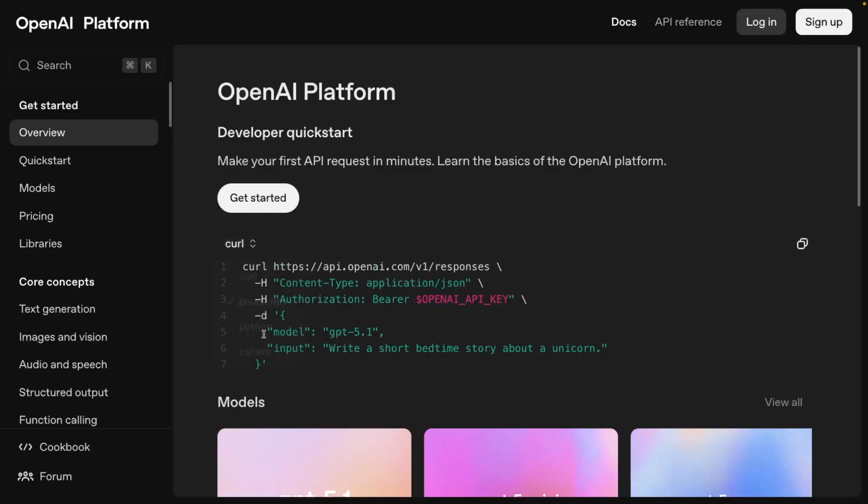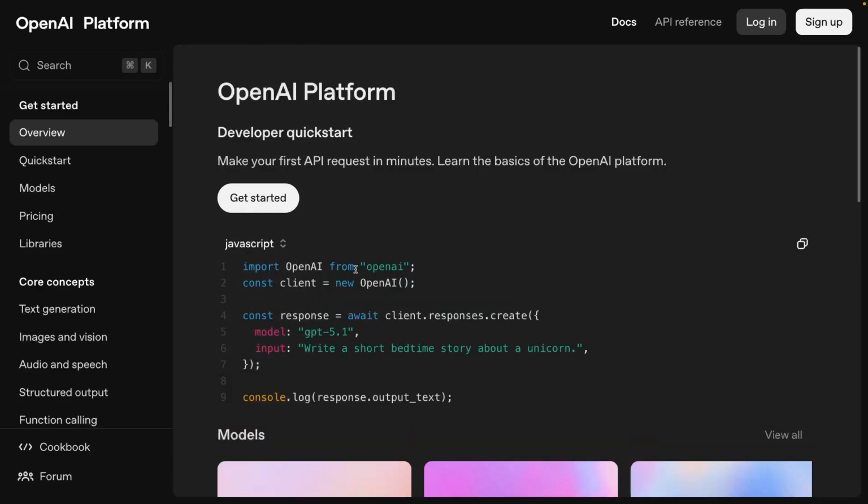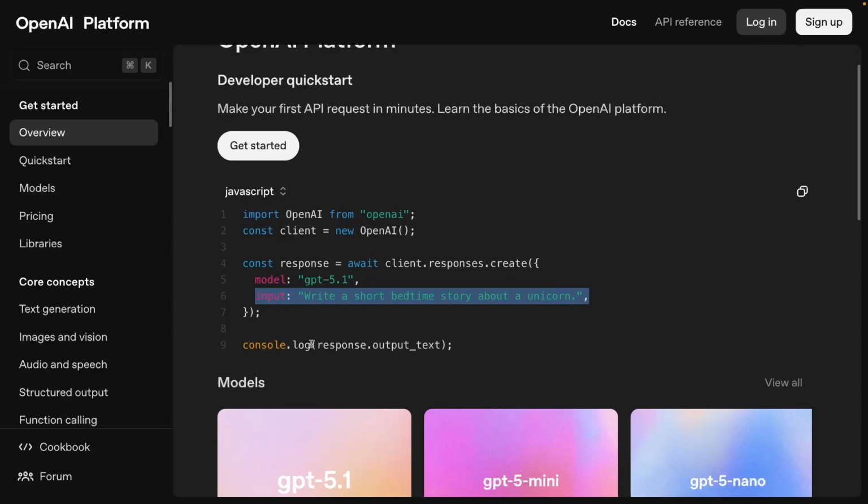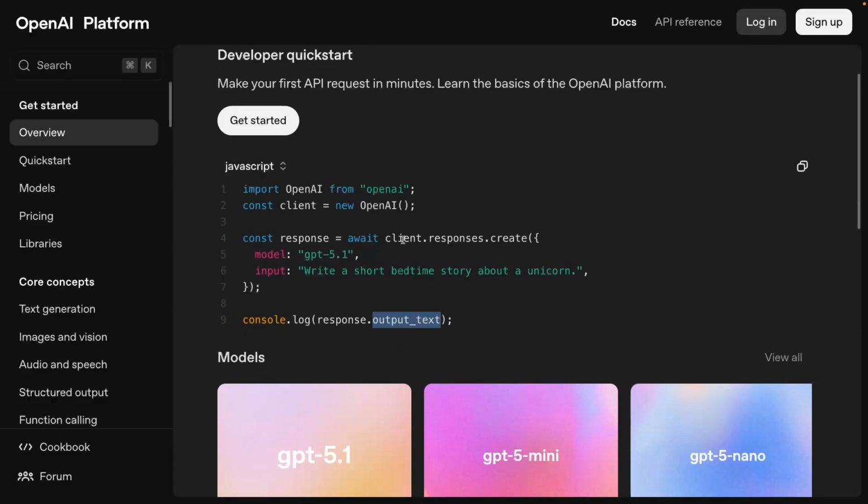So they have given you like 4 examples. I'll just go through the JavaScript quickly. You import it from the OpenAI package. Then you create an OpenAI object. You call it client, and client has a responses object, and that responses object has a create method where you have to pass in the model name. They are passing 5.1, and the input: write a short bedtime story about a unicorn. So if you are a unicorn company, you might need this example. Console log response, you get the response, and there is something called output_text, which basically I think will give you the actual response.